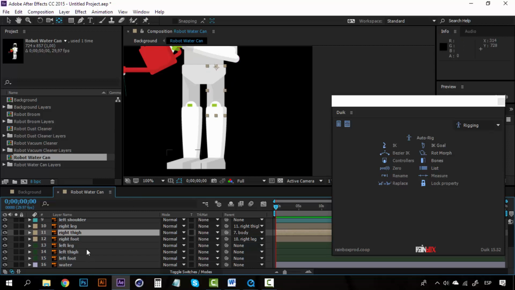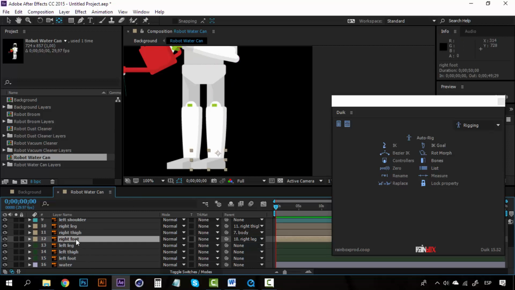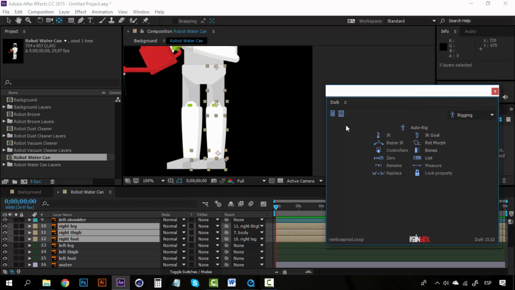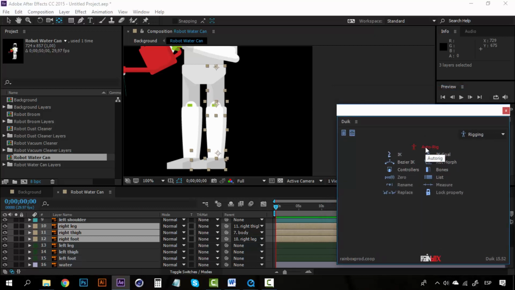Now, grab all these layers in the right position, first the foot, then the leg, and then the thigh. And now, instead of doing the same thing as before, where we created some bones, then some controllers, and then some IK, this time we're going to click on auto rig because it's going to be easier and we have a lot of rigging to do, so this will save us a lot of time. We're going to click on auto rigging.